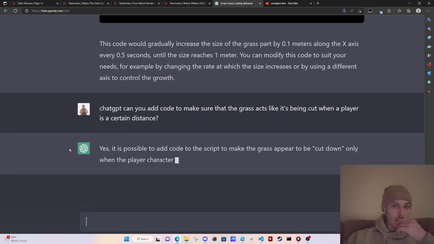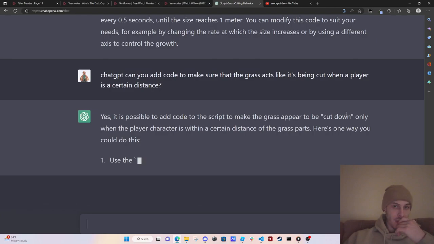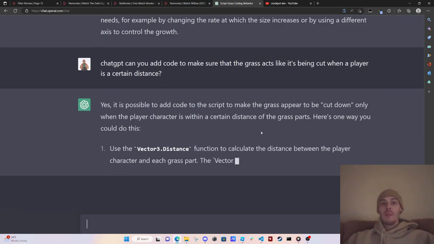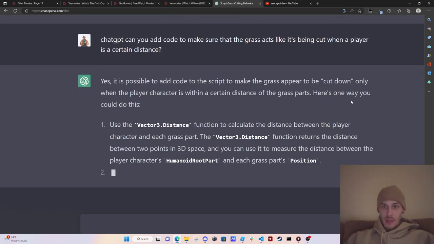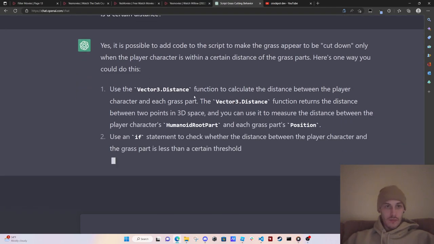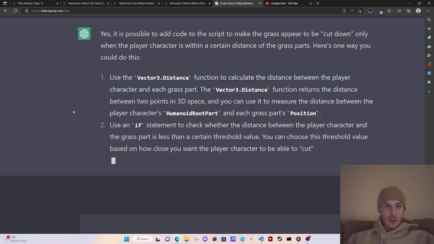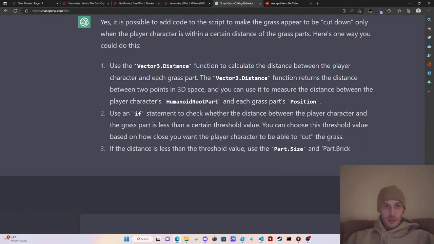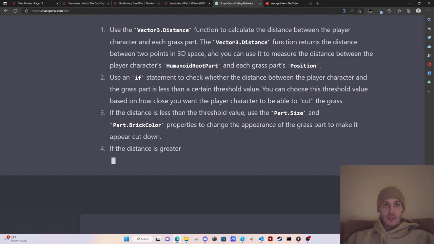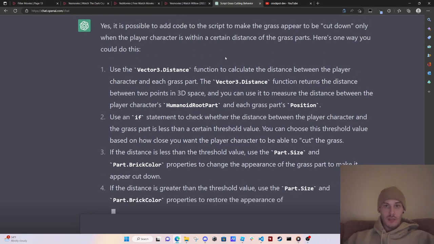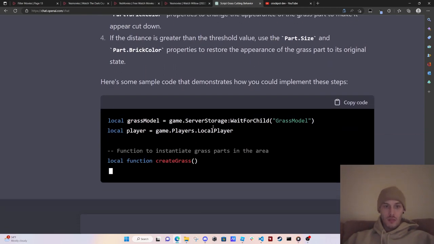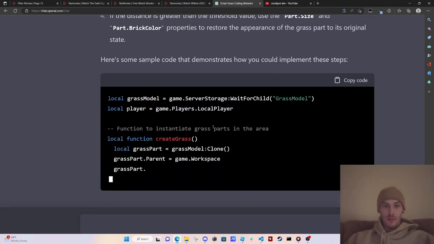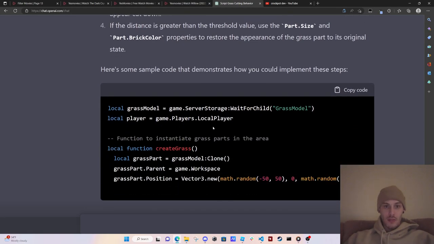Yes, it is possible to add code to the script to make grass appear to be cut down only when the player character is within a certain distance of the grass parts. Here's one way you could do this. Use the Vector3.distance function to calculate the distance between the player character and each grass part.